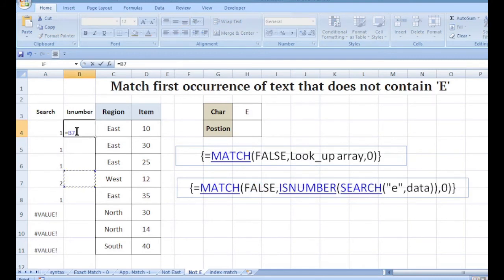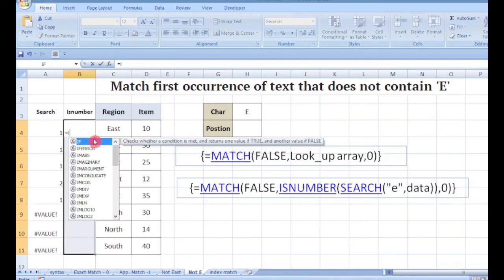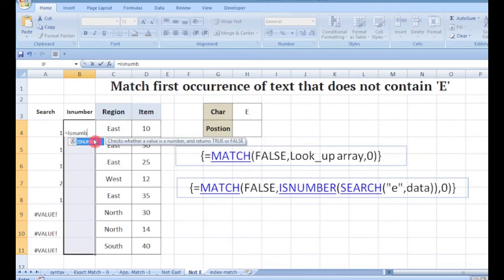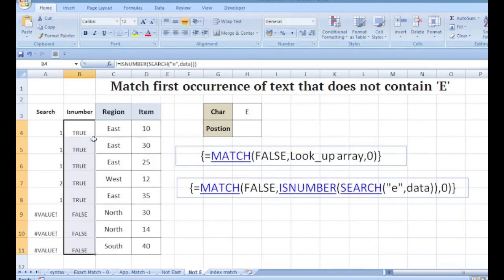So to convert it into Boolean, we are using isNumber. Then I am selecting the whole range and entering the formula isNumber of search, Control Shift and Enter. If it is a number, you get a true value. If it is an error, you get a false value. Now we can use the match function to match that false value with this array. You get false here, so the corresponding position will be 6.